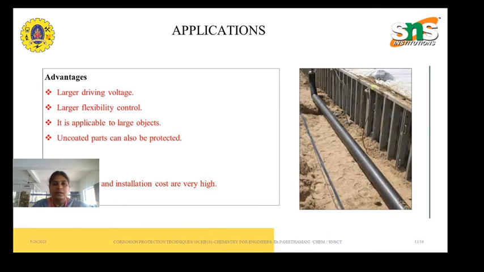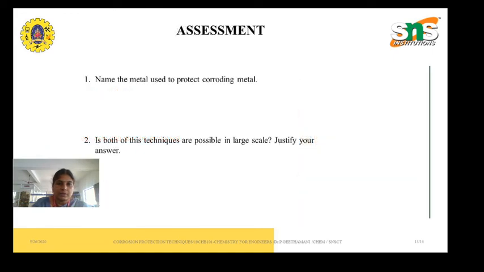It is also used where a large driving voltage and larger flexibility of control are needed. It is applicable to large objects also, and uncoated parts can also be protected. The only drawback, compared with the sacrificial anodic protection method, is cost. Installation and maintenance cost is a little high because of the need for monitoring. Once the backfill is used up, the whole process shuts down, so we need to renew it. That's the drawback of this process.